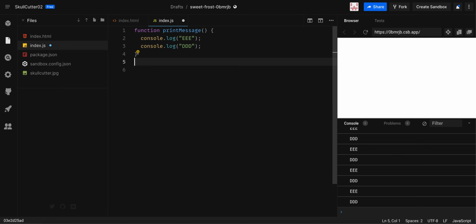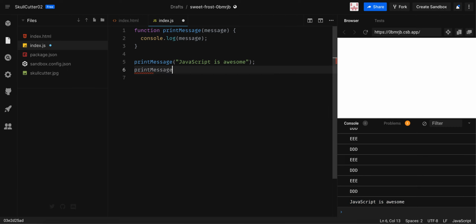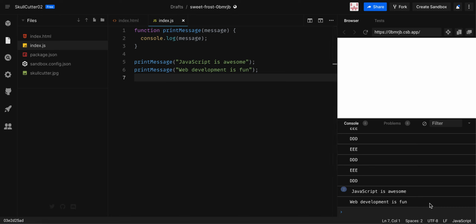So maybe we can modify this a little. Let's make a parameter called message here. I'm gonna do console.log message. Now I can use this function, but I need to pass in the message. So maybe the message is JavaScript is awesome. You can see this will be printed now. Now I can reuse the same logic. I can do something like web development is fun, and you can see that this will be printed.